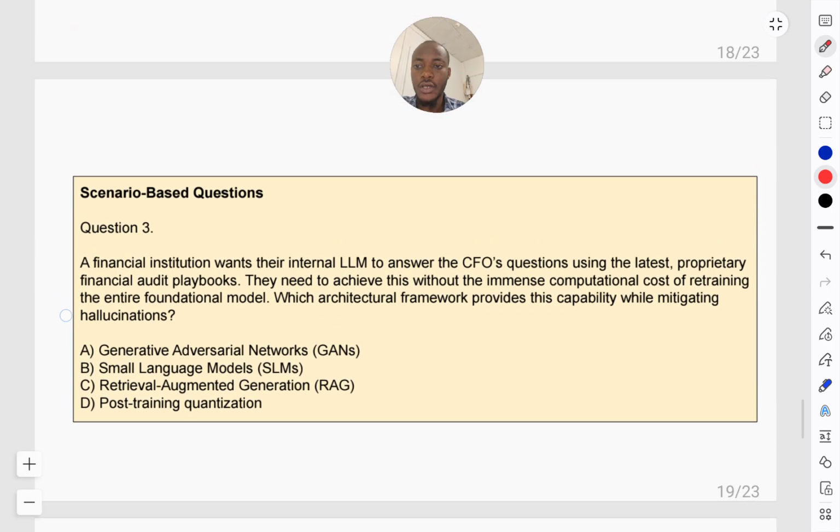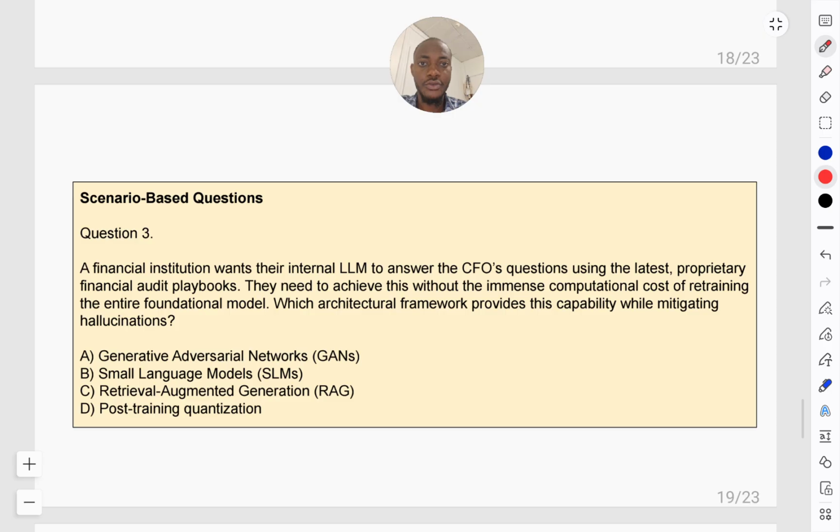Okay. Question 3. Please feel free as well to pause and give it a try. A financial institution wants their internal large language model to answer the CFO's questions regarding the latest proprietary financial audit playbooks. They need to achieve this without the immense computational cost of retraining the entire foundation model. Which architectural framework provides this capability while mitigating hallucinations? I know you already know the answer. This should be very, very simple.